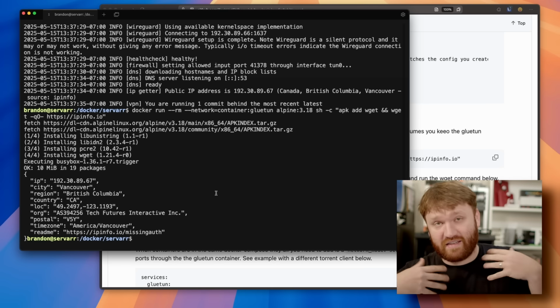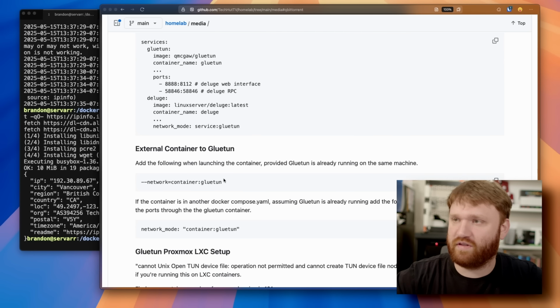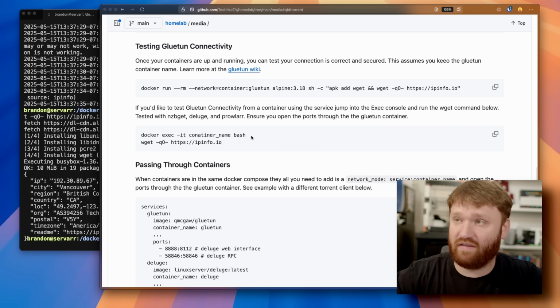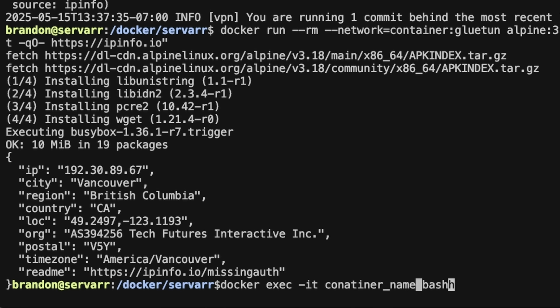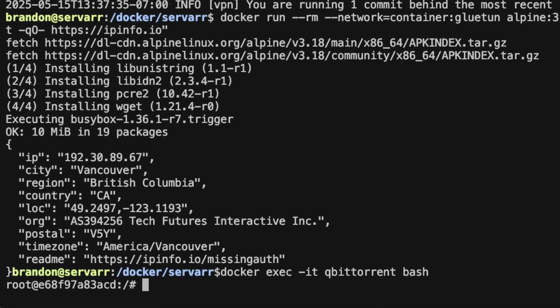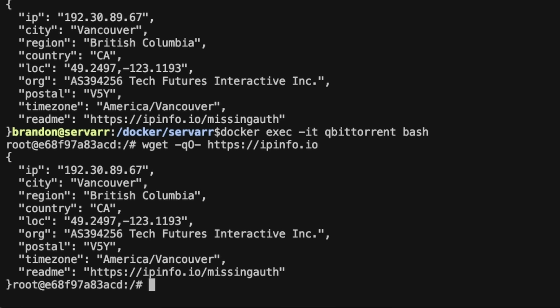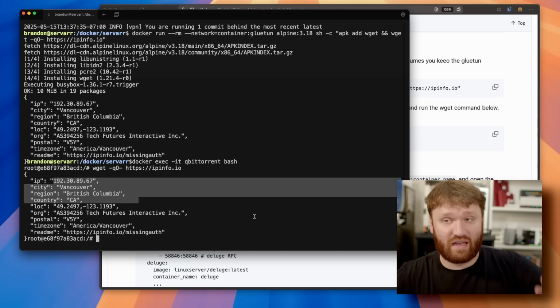You can also test individual containers. So if you go in here and you use an external container with the network container Gluetun command or whatever, you could test those by executing into the containers. So if we get this docker exec command, and let's say we wanted to check, what's one? Let's do qBittorrent. So execute right into that, and then just run the wget ipinfo command, just like this. And you can see this is also Vancouver, British Columbia, and you could do that with as many containers as you'd like that you're passing through.